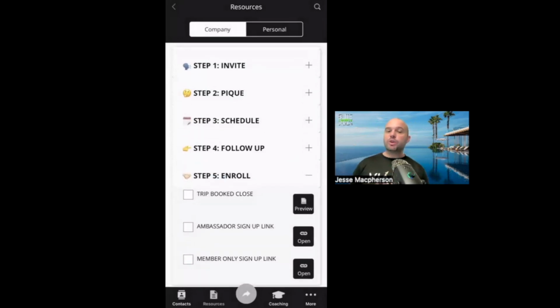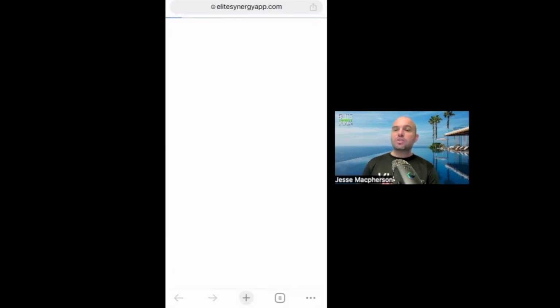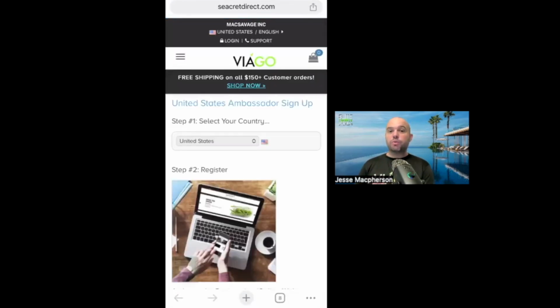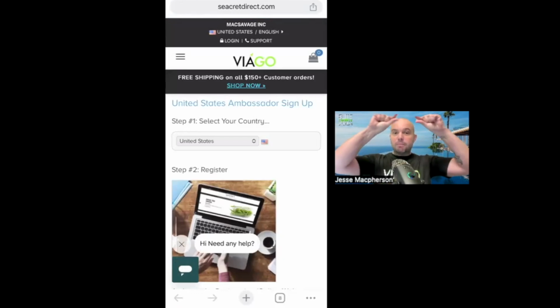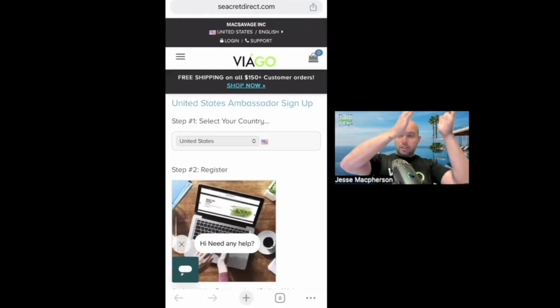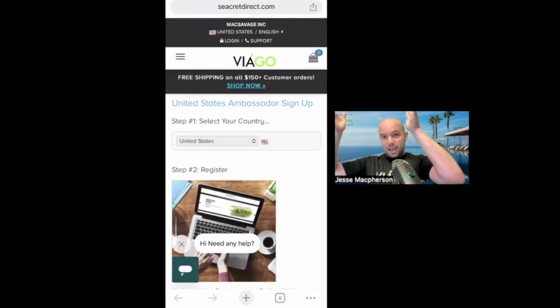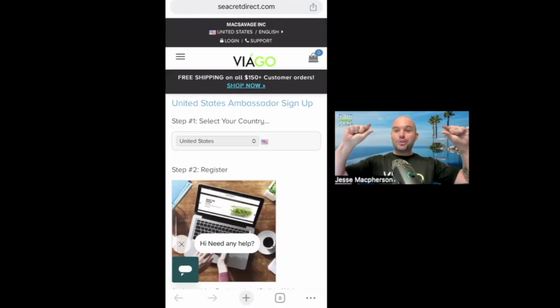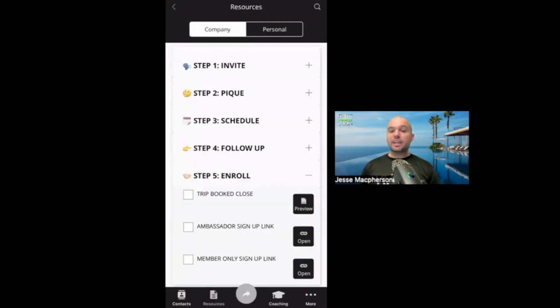Now, the last 2 resources are a direct link to your website for them to enroll as an ambassador or for them to enroll as a member. So when you click on the ambassador sign up link, it's going to take you right to the direct enrollment page for you. Now you'll see here at the top, it says Max Savage Inc. That is my personal replicated website, secretdirect.com/Max Savage. This is what you put in as your username. So if this link is broken, you've got to make sure you have the right alias when you are inside of your settings.